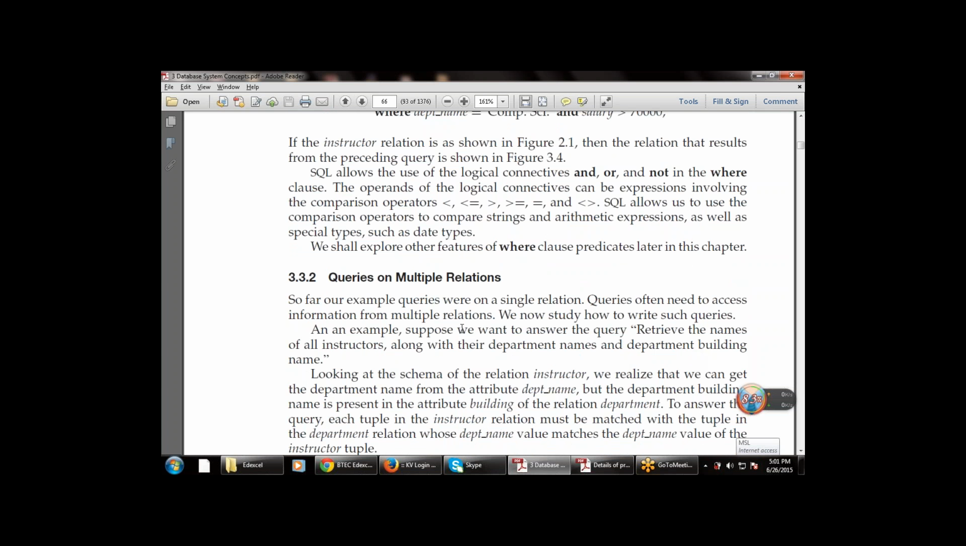Now, the next topic is queries on multiple relations. That is, what are the various queries that are available on multiple relations? Queries on multiple relations means there is more than one table available. Till now we have discussed only one table, and we applied the query on a single relation. Now there are queries on two or more relations, two or more tables.